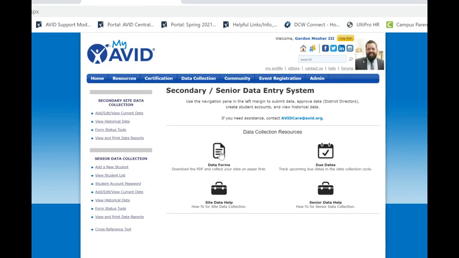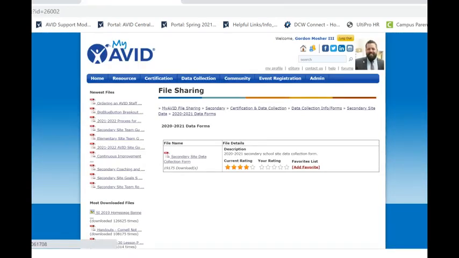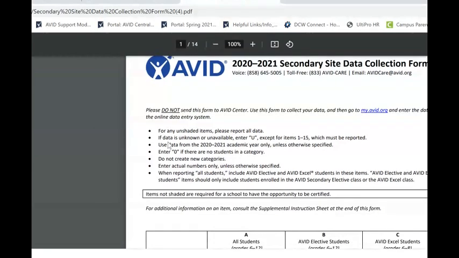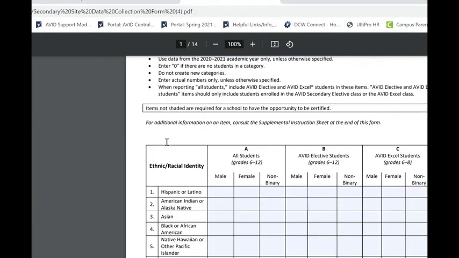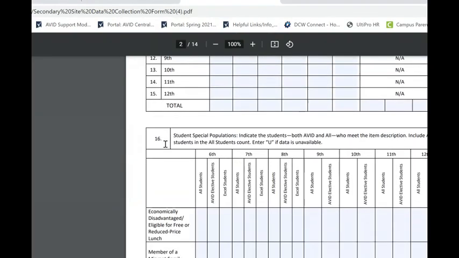Another great resource here is the data forms. The data forms for secondary site data are helpful because you can get them printed off and not worry about making mistakes in the online portal. I really recommend you have your secondary site coordinators and your elementary site coordinators. It's the same process. Print this form off because you can come in, open it up, and download it. And now I can see who on our team is going to be needed to help us be successful. This is not a job for one person by any means. This is not a job for something to be rushed through. This is a job that's going to take time.